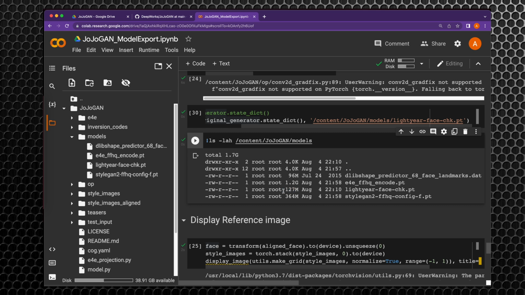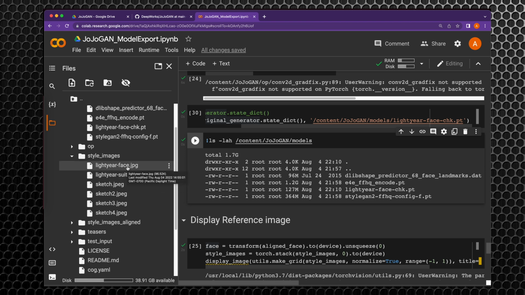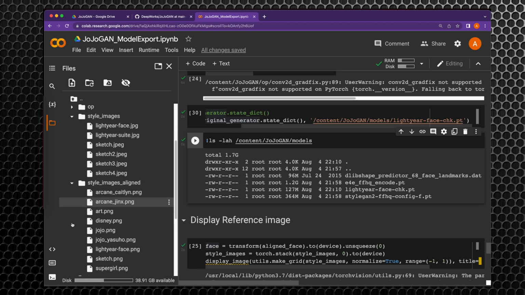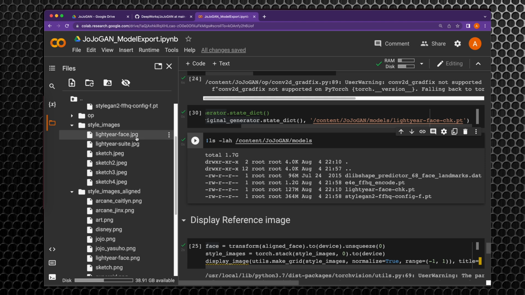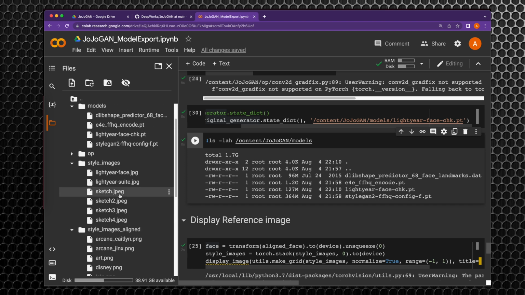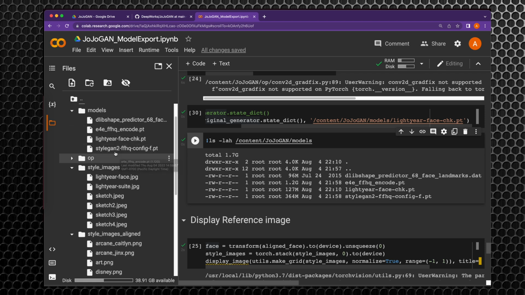In order to export this model from this environment, I want you to learn three things. First, you need your checkpoint model, which we have just saved. Then the style image: this is the Lightyear face which we have used as a style. Once this face was aligned, we can also see the Lightyear face aligned image. So we need to export three files: the style image, the aligned style image, and the model. These three files we need to download from this environment. So I will be downloading these three files.